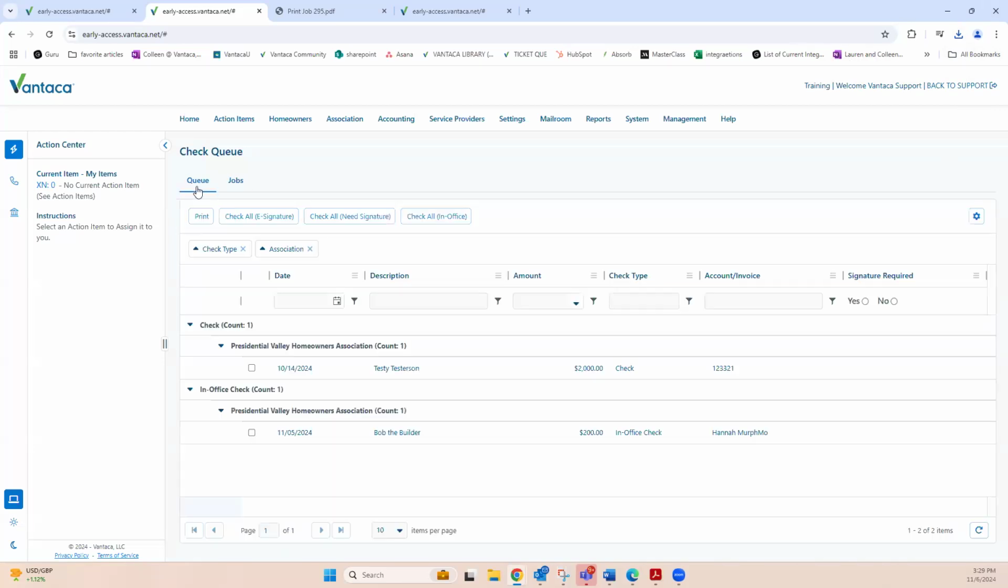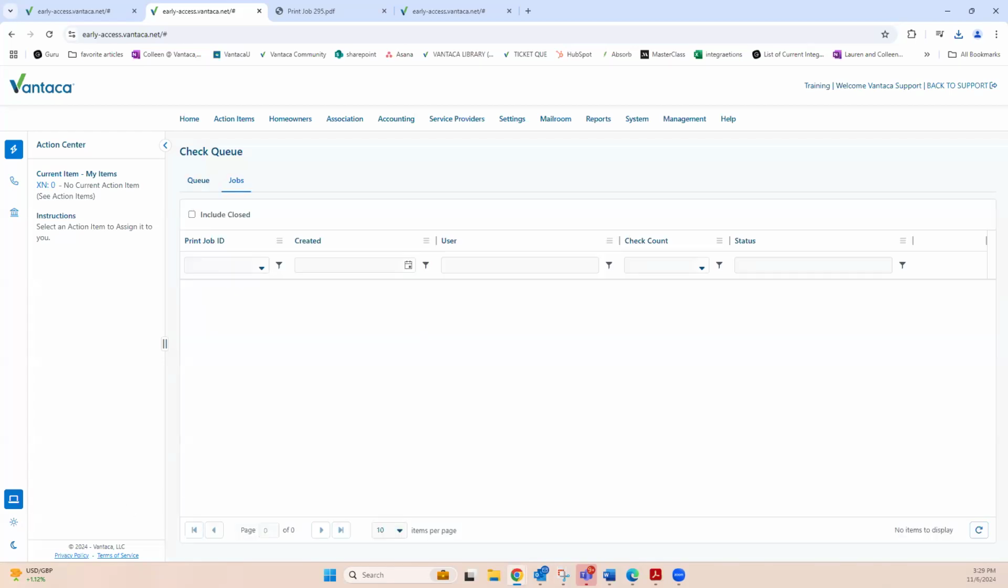So again, just a reminder, from the check queue, we'll select it, then we'll click print, and it'll automatically shuffle us over to the jobs tab. But again, if it doesn't show up right away, it's okay. Just click refresh, and there it is.